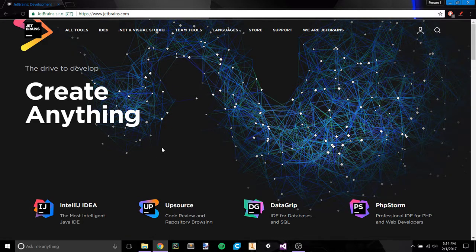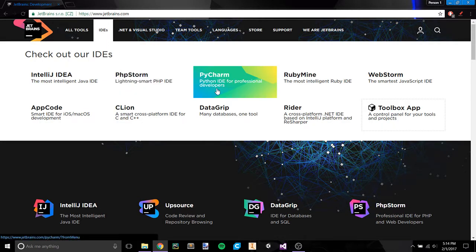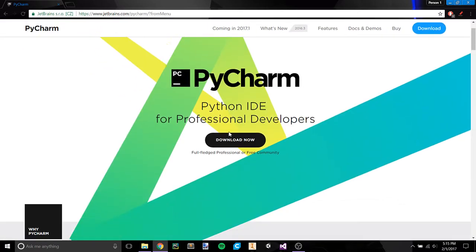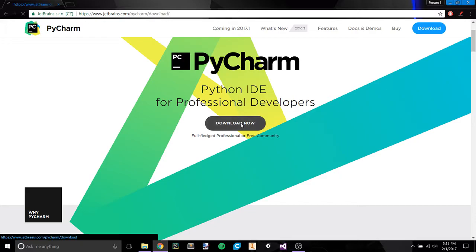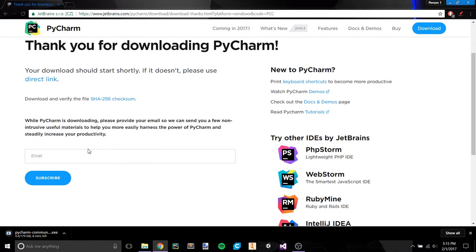On jetbrains.com, we're going to go up to the IDEs tab and then hover over PyCharm. Click on that and click Download Now. Download the community version. And you don't have to put your email in or anything. You just have to wait for this executable file down here to download.